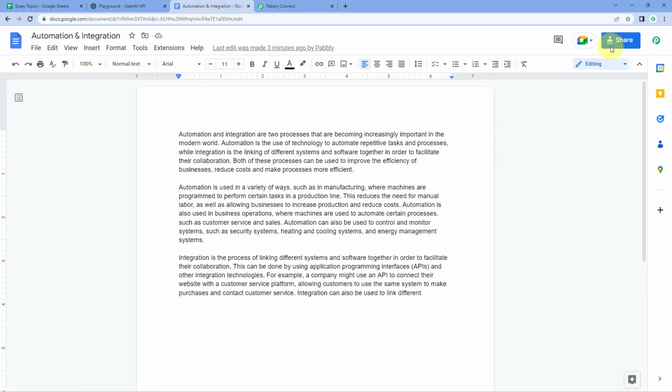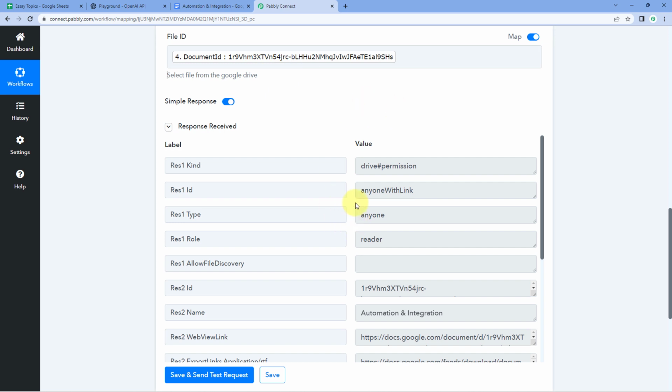We will go to the same doc. And yes guys, here you can see that just now a few seconds ago, the share permission of this file was private to only me. But now it has changed to anyone with the link. So this means that this step is also successfully done.